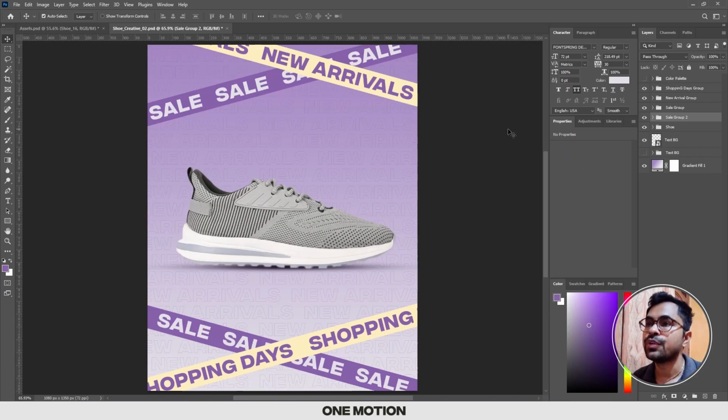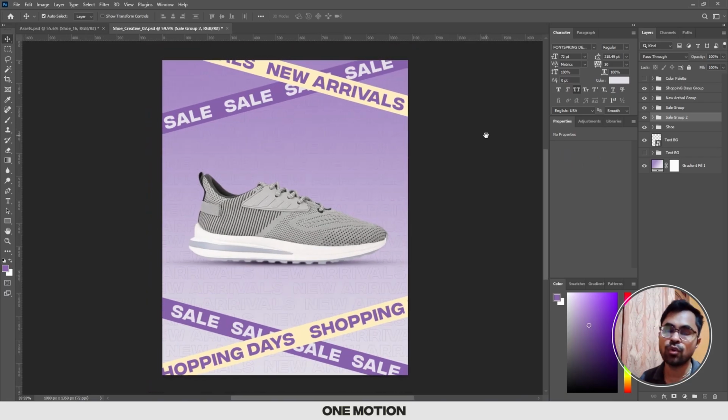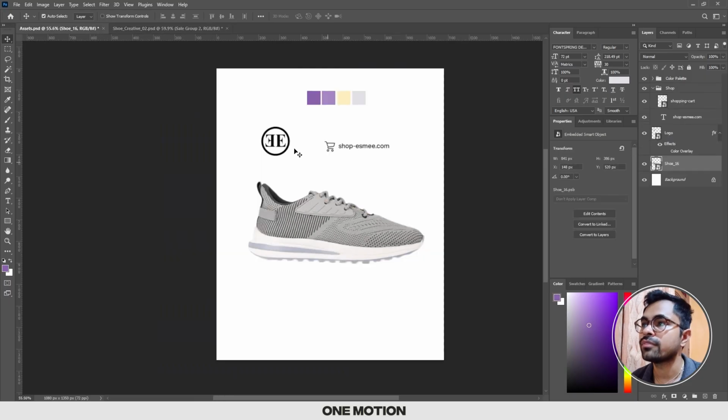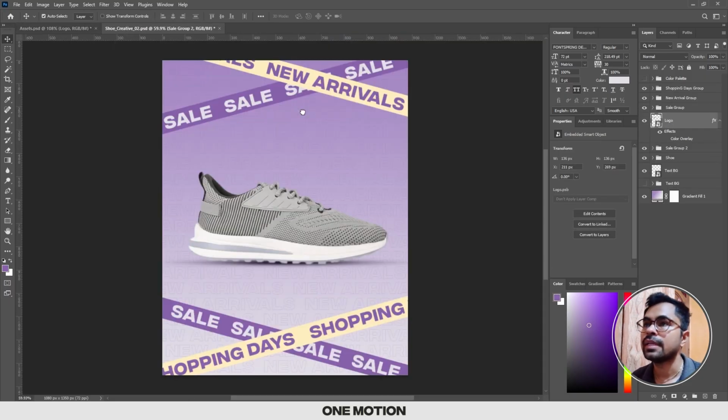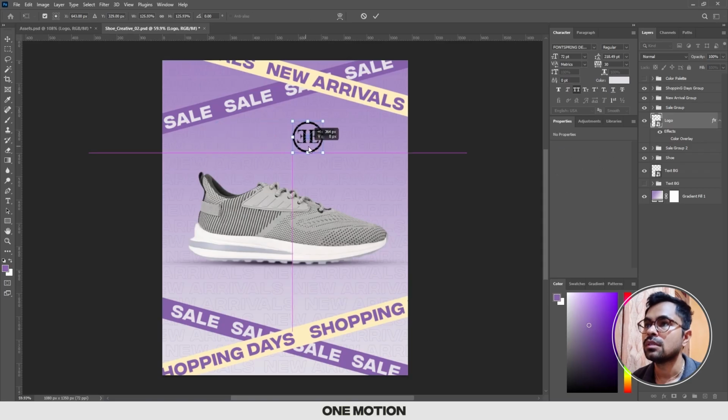And now we need to add our logo. So we can take our logo from our asset file, logo. We will place our logo where we need to place it.